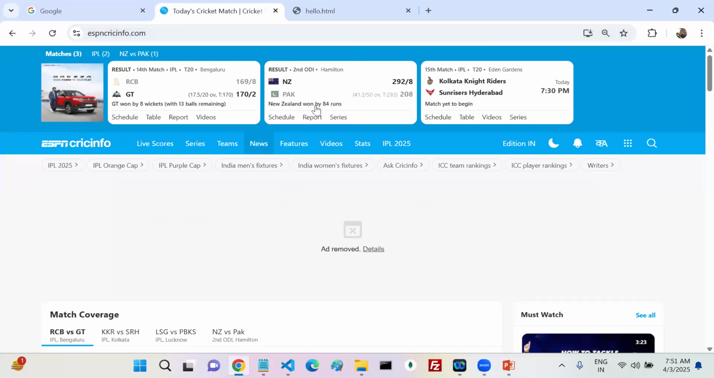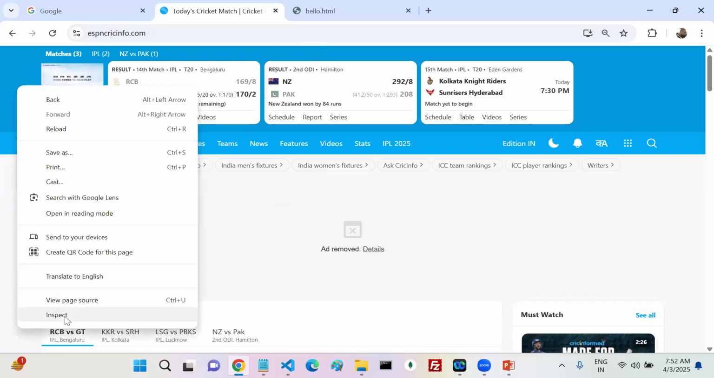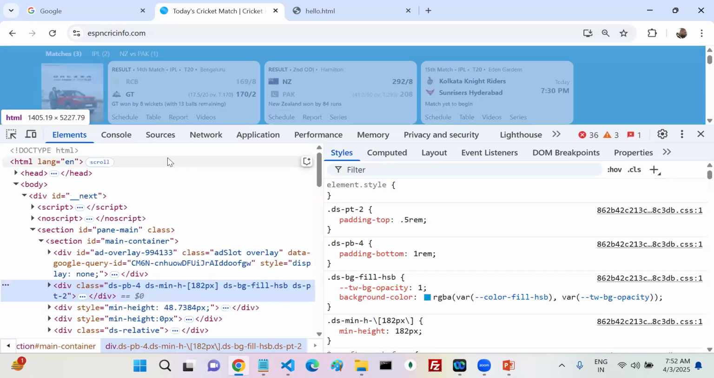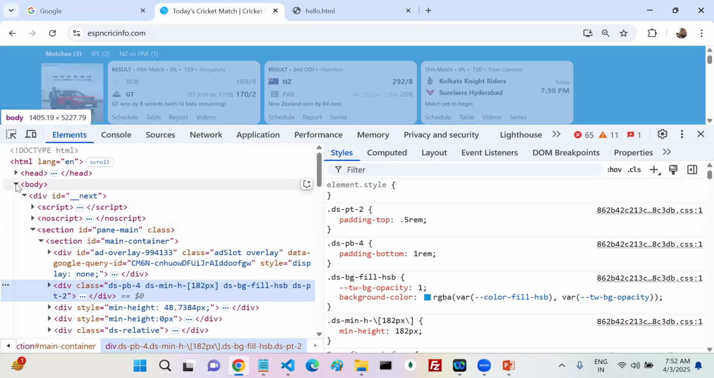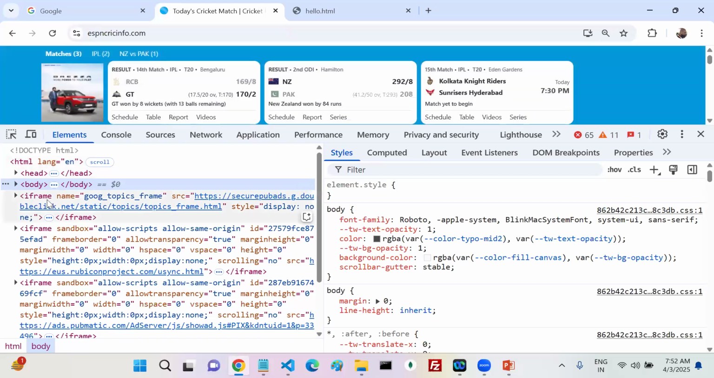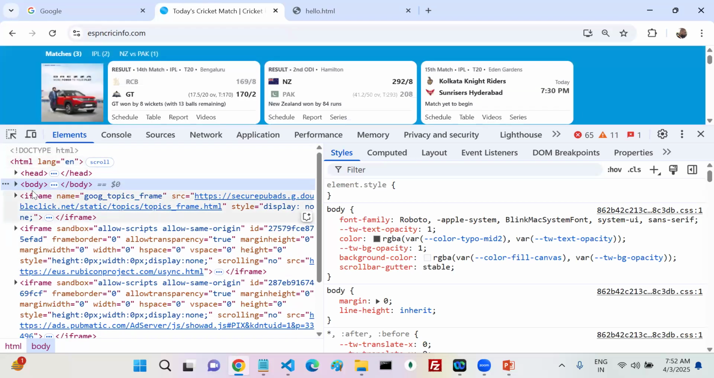This content's related source code, where can I see it? Whatever template is visible to the end user, that template's related source code, where can I see it? In the developer console window. Right click and do inspect. There is also a shortcut, F12. Where can I see it? In the elements tab or not? In the elements tab, now see, HTML, head, body, and some external sites are also loaded. These are iframes, that's okay. The minimum three elements are there: HTML, head, body.